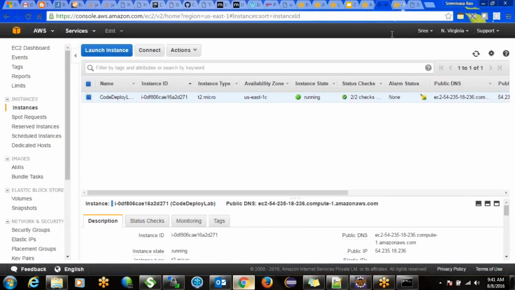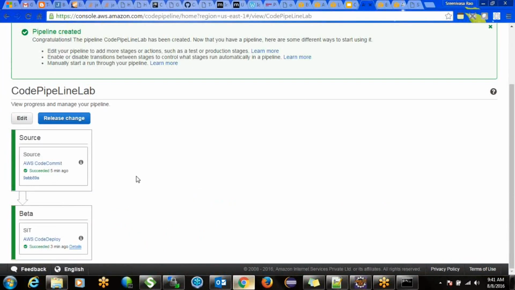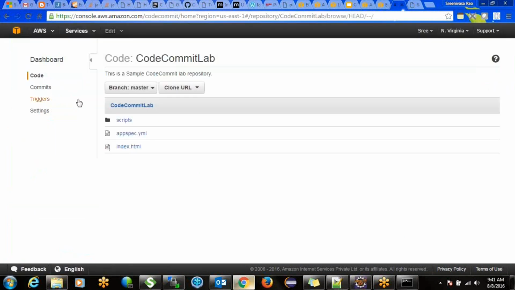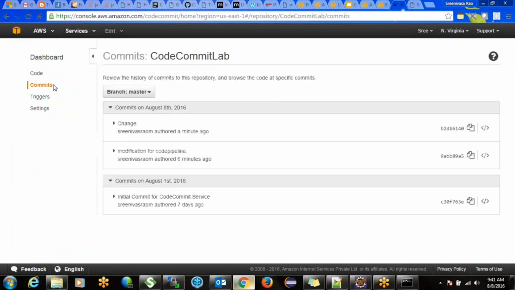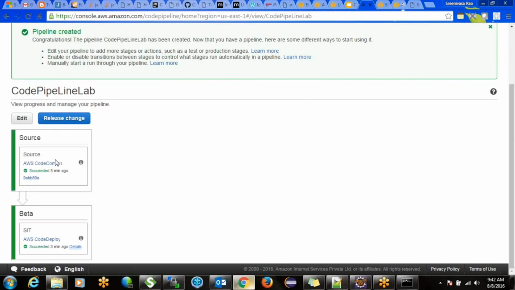Okay, so you can go to AWS CodePipeline. So this is the last revision number. Okay, let me go to AWS CodeCommit. Click on Commits. Okay, and yeah, latest version is B2 DB61. Okay, this change should be deployed in a minute.